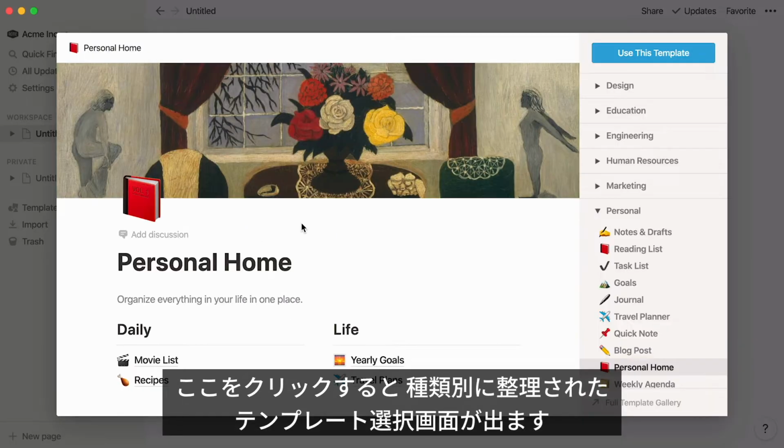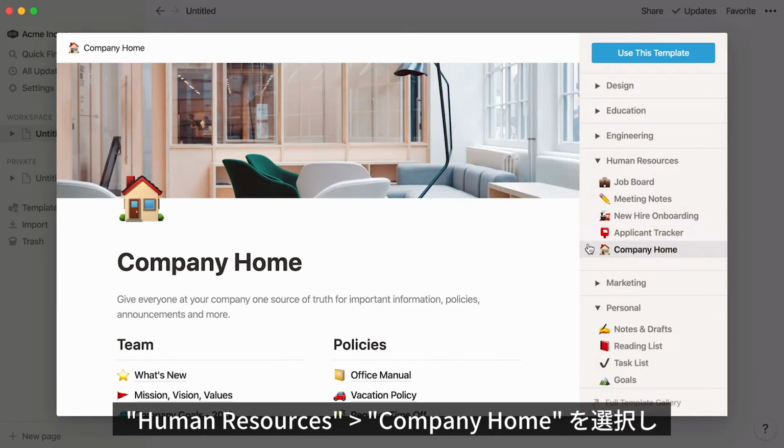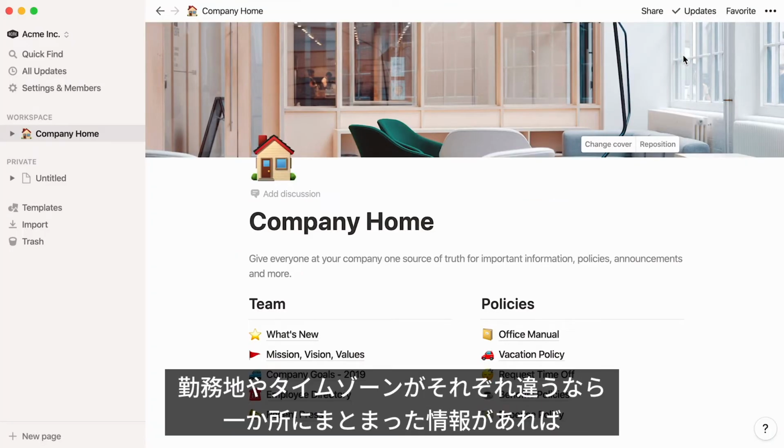Click here to pull up the template picker. You'll see that templates are organized by category. Go to the Human Resources section, then Company Home. Click the Use This Template button and add it to your workspace.